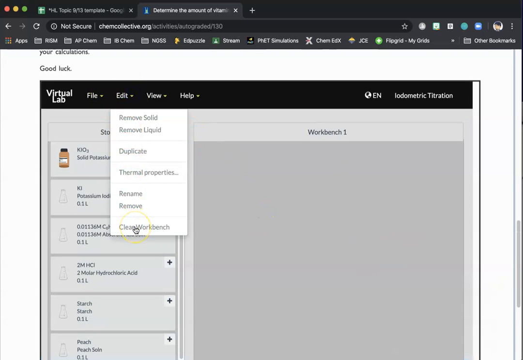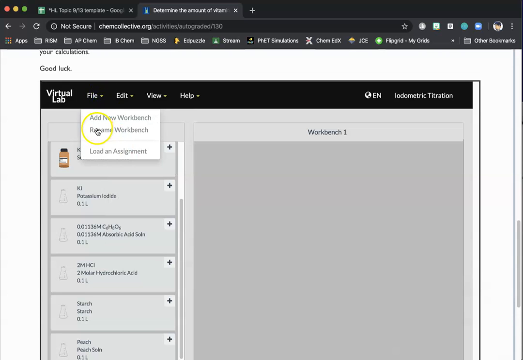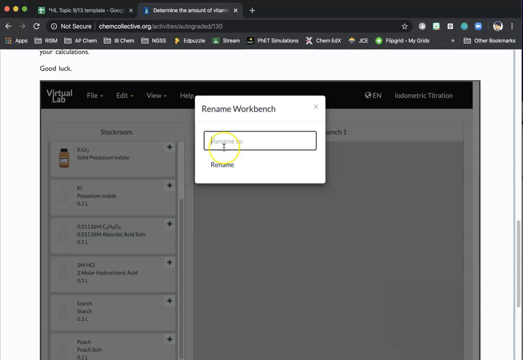Instead, what you want to do is use this clear workbench under the edit key. Don't use the add new workbench or refresh at the top. So we're going to rename this workbench real quick.